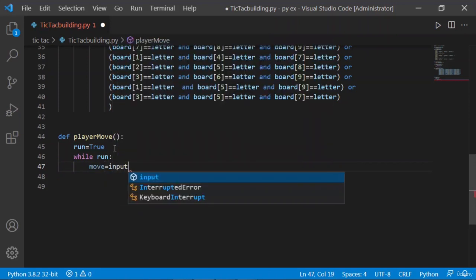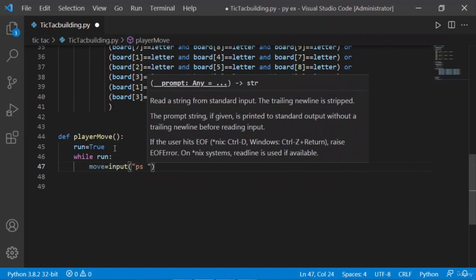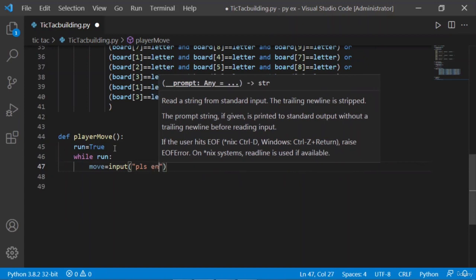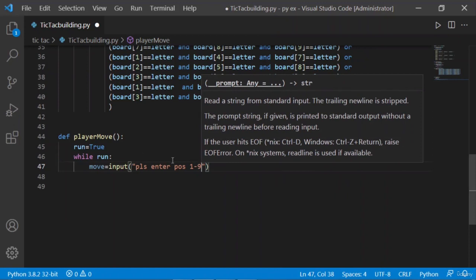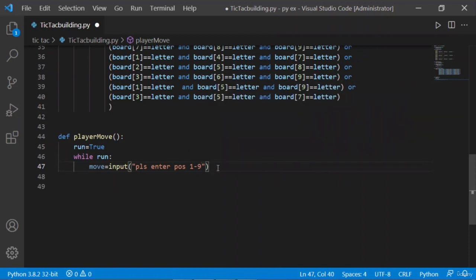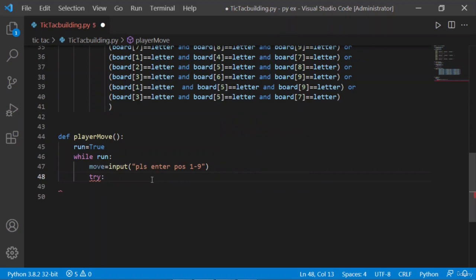input, and you can write here or explain to the user what input they want. Please enter position 1 to 9. So here the user will enter a position from 1 to 9, and from here our code goes. We will be using a try and except case. Some of you would be familiar with it and some of you will not be, but in a game try and except are always used. If you are not familiar, I will explain why try and except is used, why we have not used if else here, and what are the benefits of try and except.